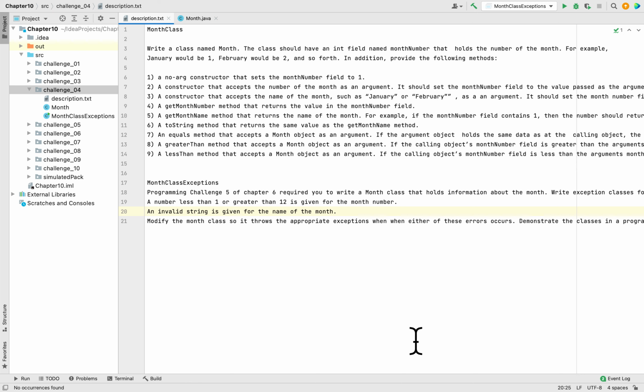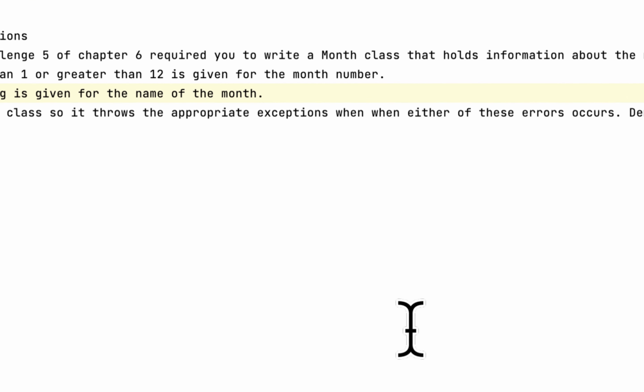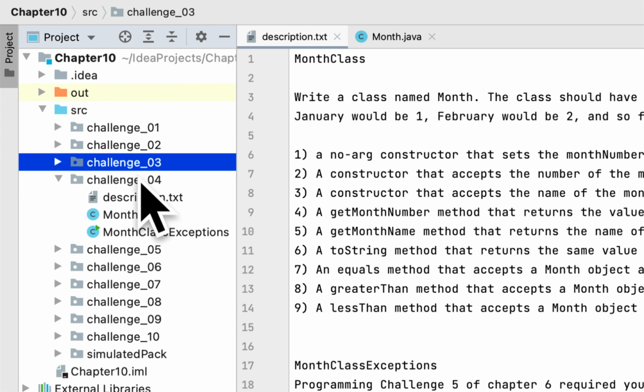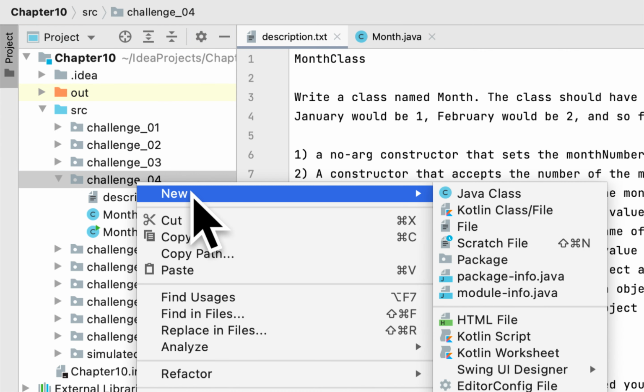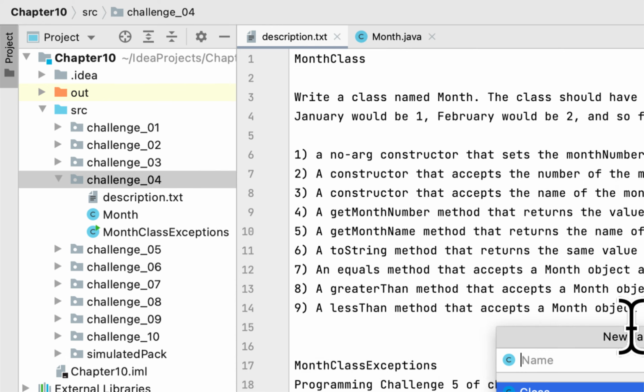In this programming challenge, we have to create exception classes for the month class. If the month class has a month number that is negative or greater than 12, then we have to throw an exception. If the month name is not a valid month name, then we have to throw an exception. So let's create those exception classes and modify the month class after that.